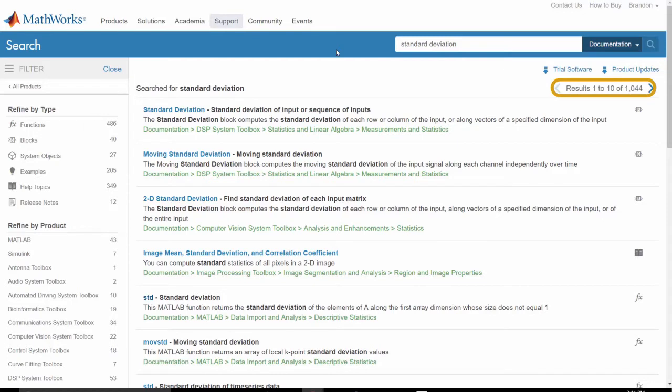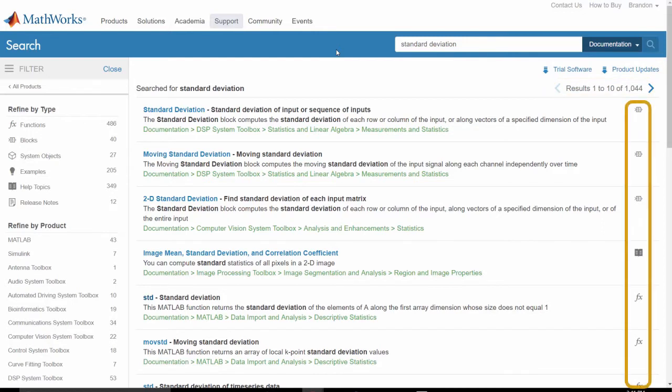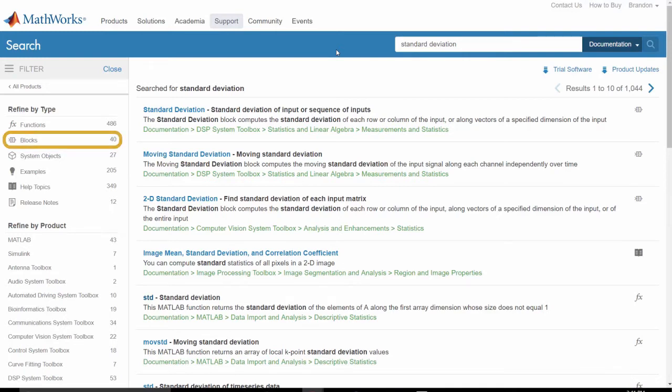Standard deviation is used in many applications, so it appears in a lot of documentation pages. The icons next to each result identify the type of help page. In this example, we see documentation on Simulink blocks, help topics, and MATLAB functions. Each result contains a brief description along with text highlighting where in the documentation the resource is located.